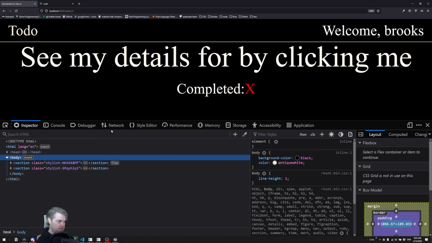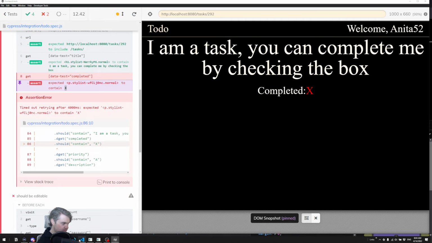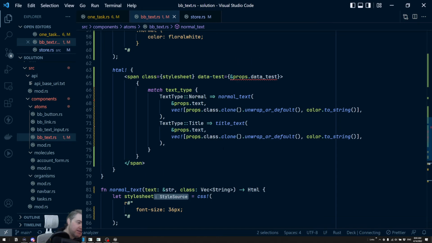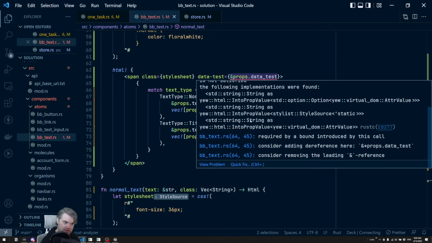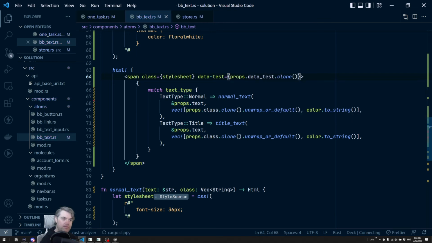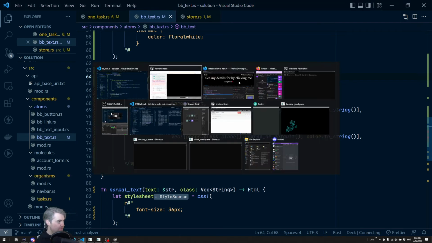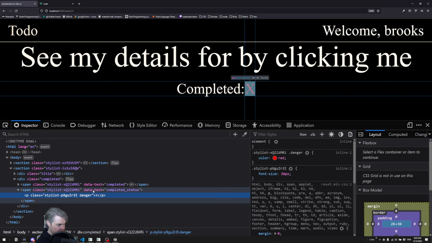Let's see, I want to make sure that that worked. I don't see that yet. It's still on the P tag. Did you have an error? I do have an error. Where is that? It's right here. Okay. You need to be destructured, or we can clone it. Let's try dereferencing it. Fine. We'll clone it. Did test clone. That makes you happy. Okay, now it should be here. We should be able to see that. There we go. There's our data test.